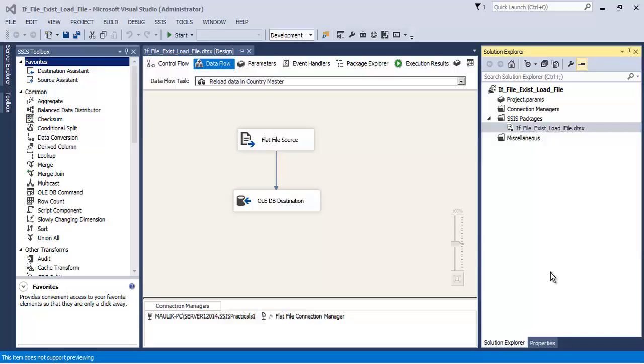Hello friends, in this video tutorial we will see the concept of the DTExec command line utility. Now this utility can be used to execute our package either directly from a physical folder, that is the DTExec file lying in a folder in our physical file system, or it can be used to execute our package after it has been deployed to the SQL Server Integration Services Catalog.